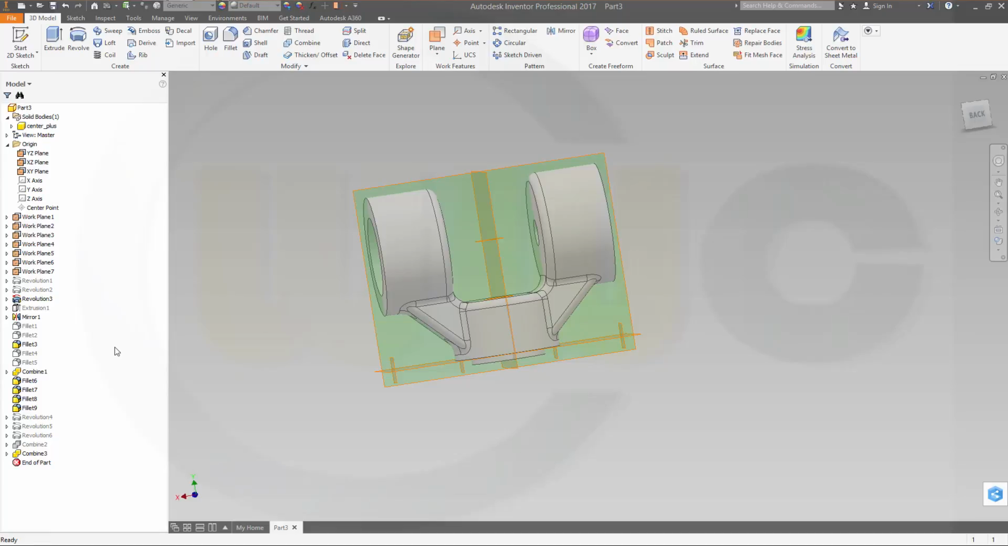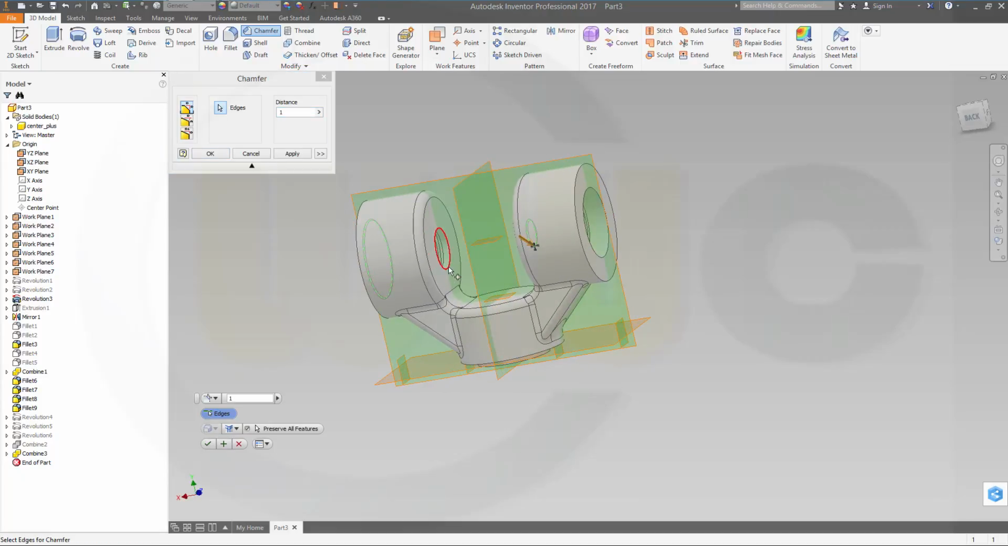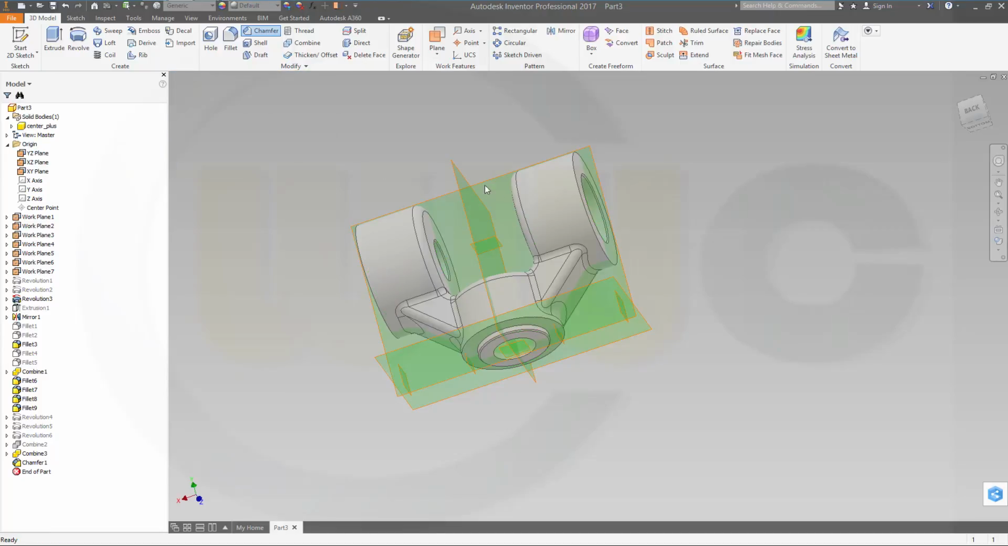Now let's add some chamfers. One millimeter by 54. I need one here, here, there, there, and down below, I think right here, and OK.